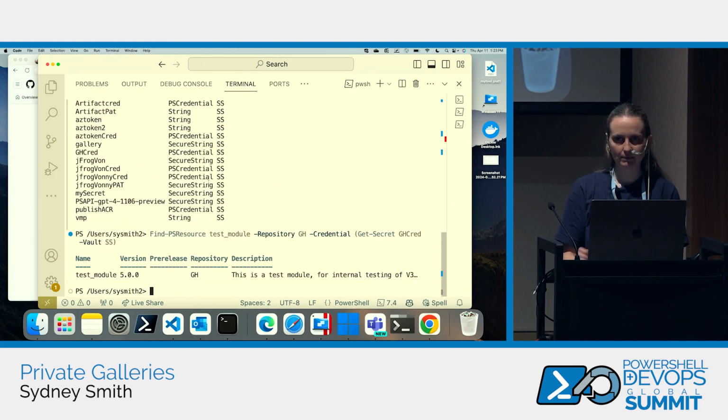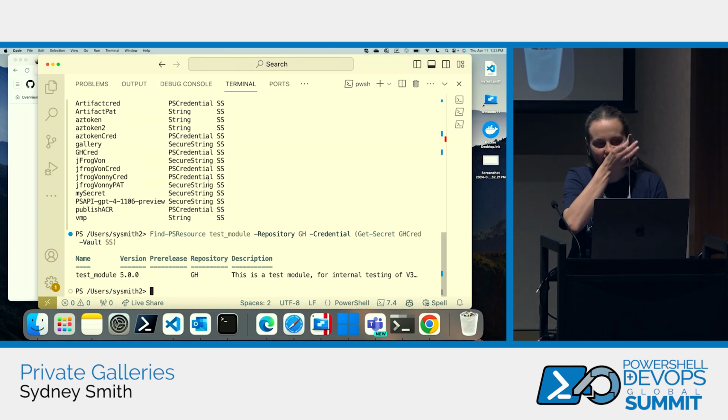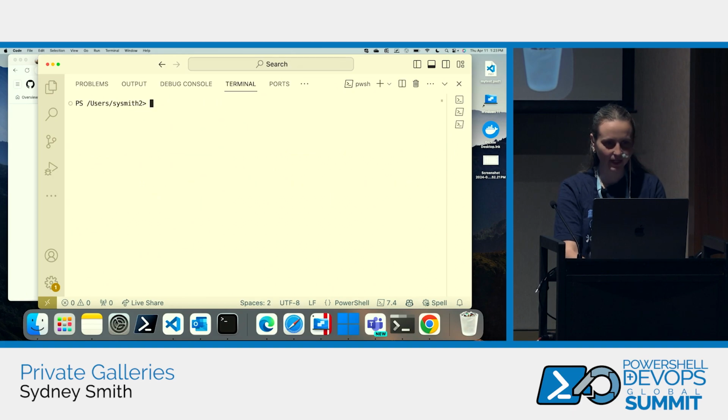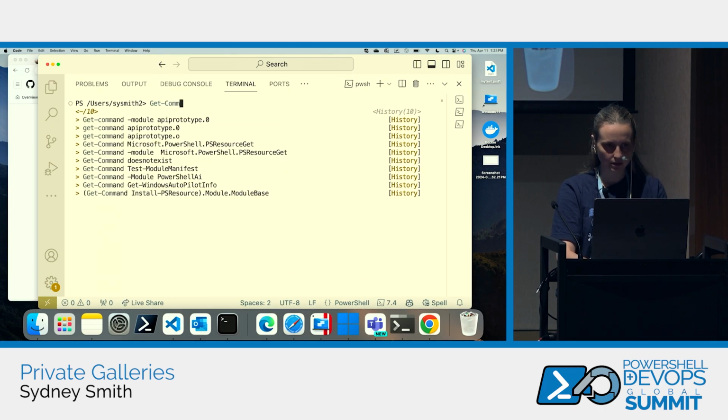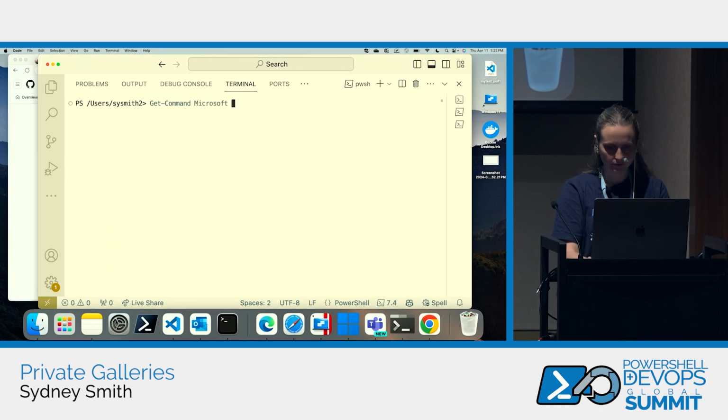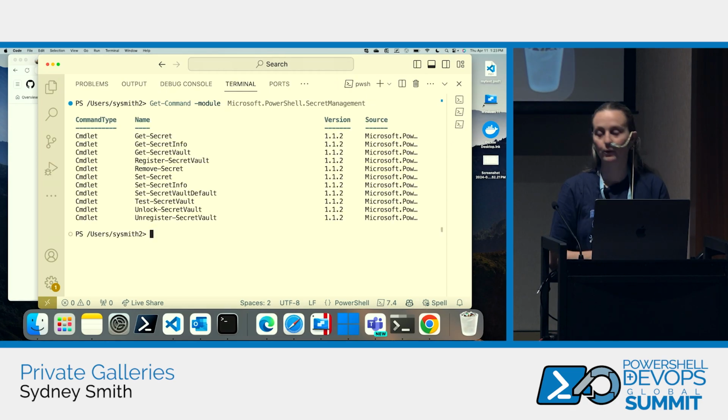Do we want a quick demo on secret management, or are people familiar with that? Who wants a demo on secret management? Okay, cool. That's great. Okay, so secret management. I need to do module. Does that work, or is it module name? It's module. Okay, cool, thank you.